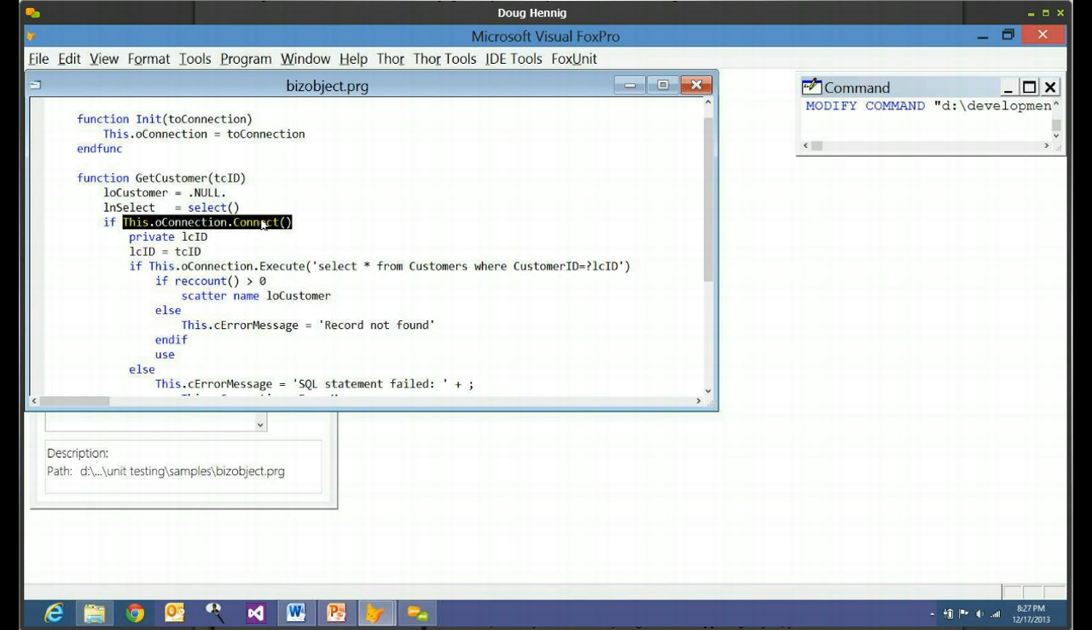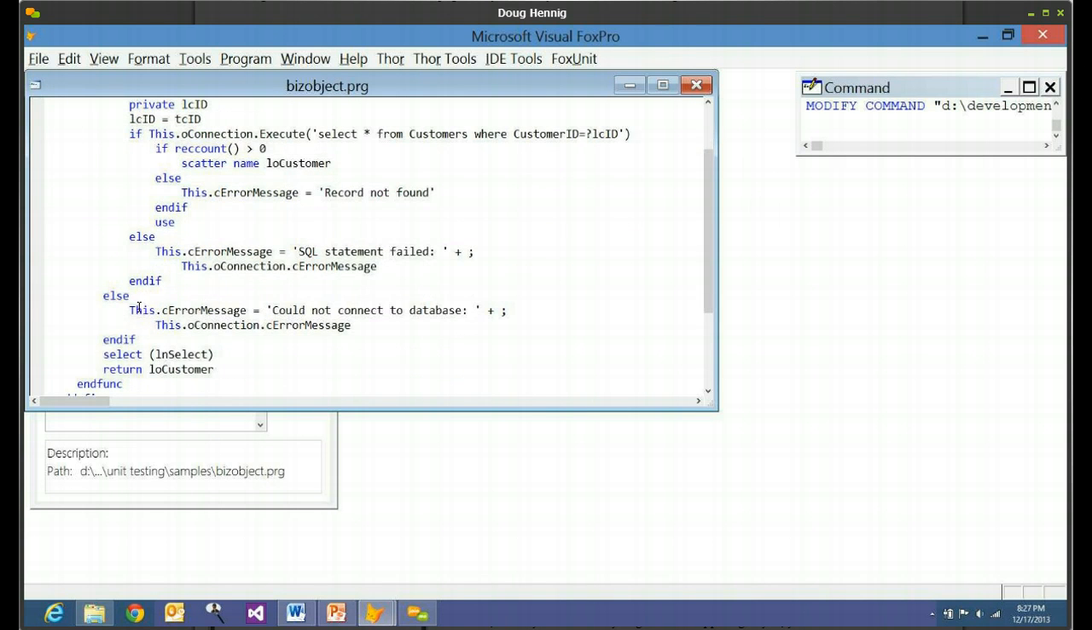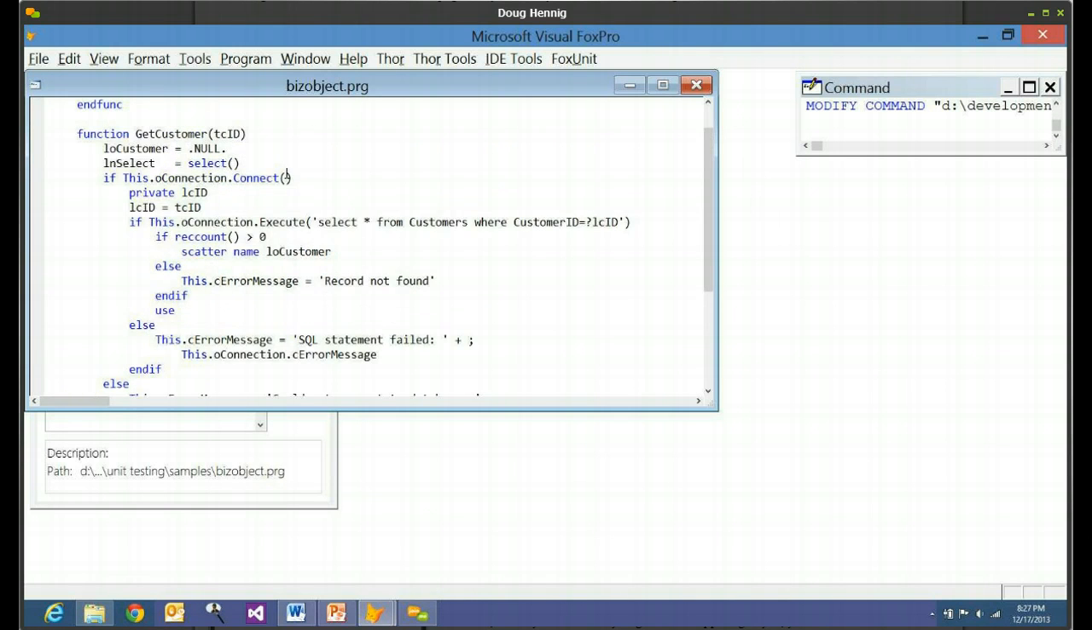It calls the connect method of the connection object. If it failed, it's going to set the error message property to "could not connect to the database," and it'll grab the cErrorMessage property of the connection object. So this means obviously that the connection object has to have this property, and that will be our error message so that we can pass it on down the line. If the connection succeeded, then we'll execute a SQL statement where we'll go and get from the customer's table the person with the ID that the method was passed.